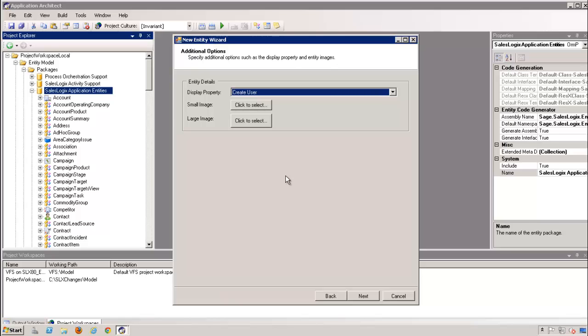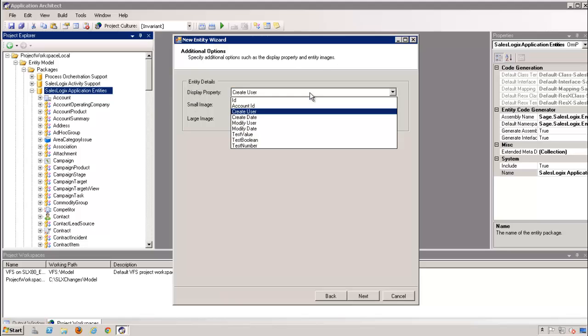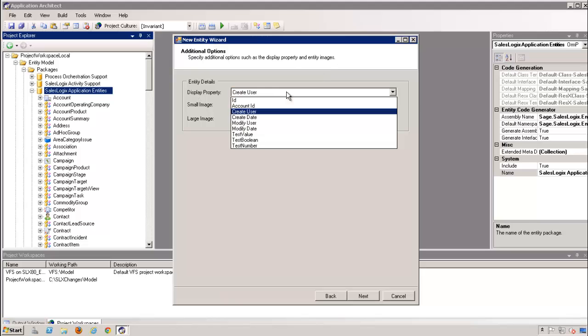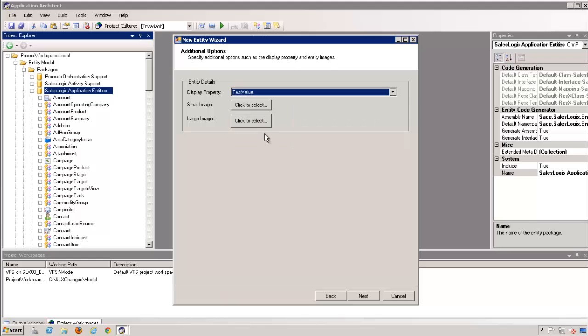For the additional options, we have an entity display property. This is the item that will essentially display on the top of the screen in the web client. So I'm going to go ahead and change this to test value. No particular reason why I chose this one. We could really do anything.